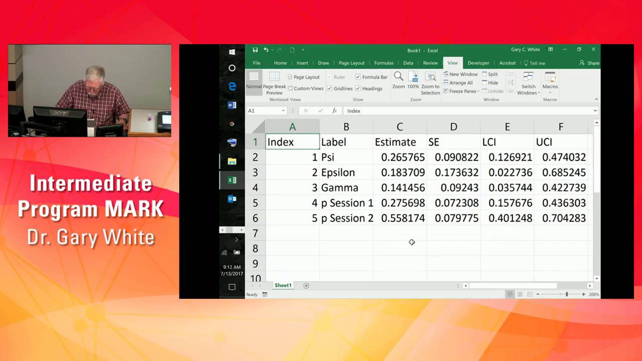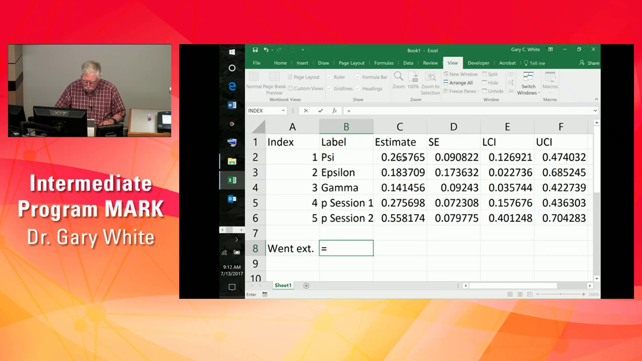All right, so let's just do this. Went extinct would be equal to this star this. And colonized would be equals paren 1 minus up here times here.